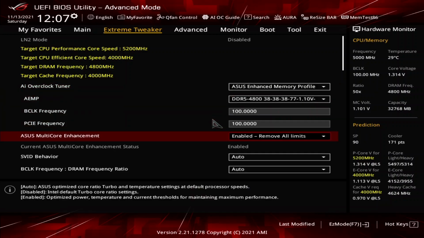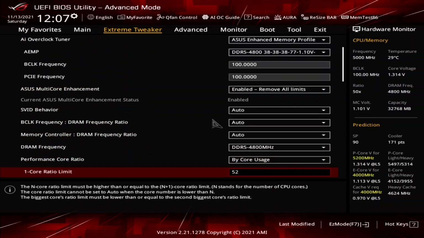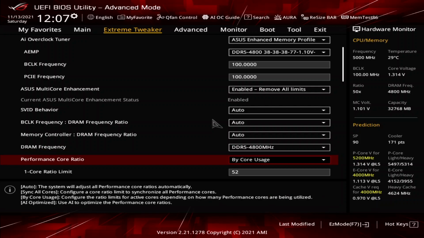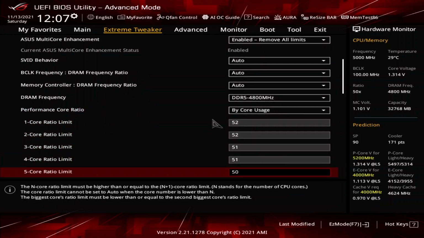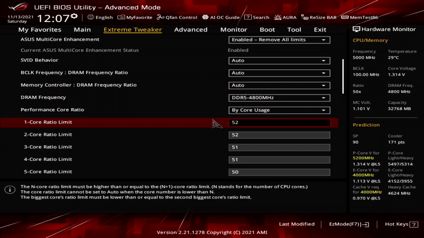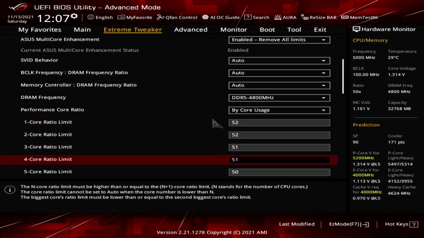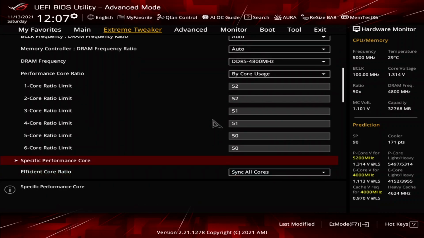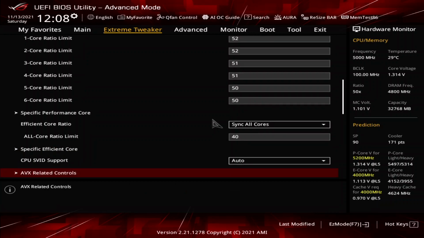The thing I did though is I removed all limits so we have a reliable clock in Windows when we're overclocking. And then I've changed performance and efficiency cores. So in performance cores, I've gone by core usage, and the first two cores are going to speed up to about 5.2 gigahertz, up to four cores, 5.1 gigahertz, and all six cores will run at 5 gigahertz under load. The E cores will run at 4 gigahertz under load.